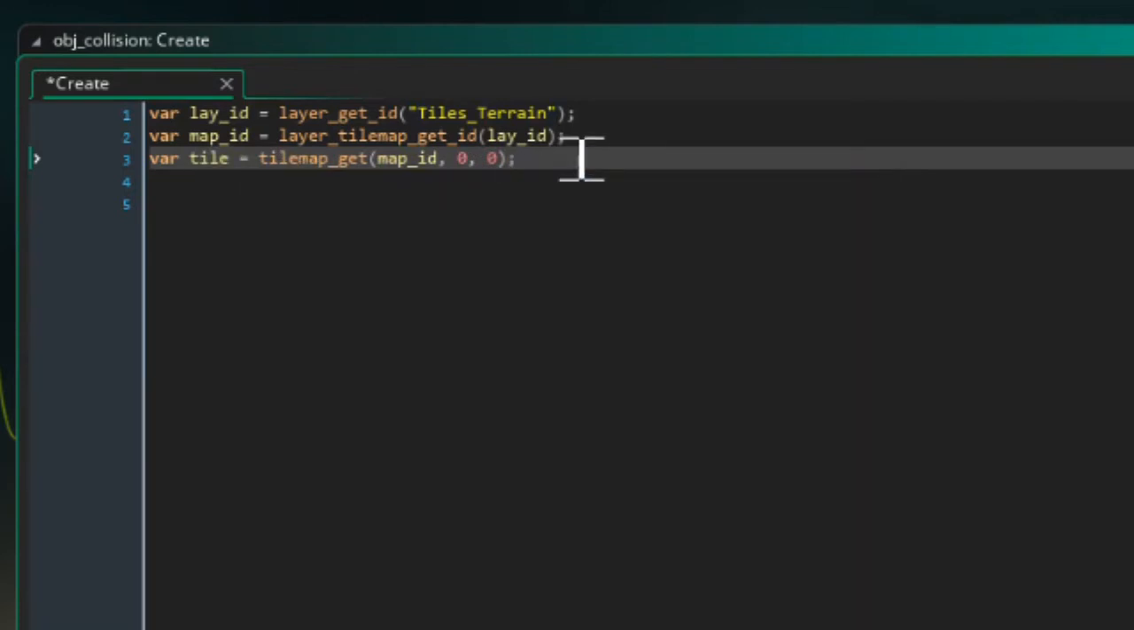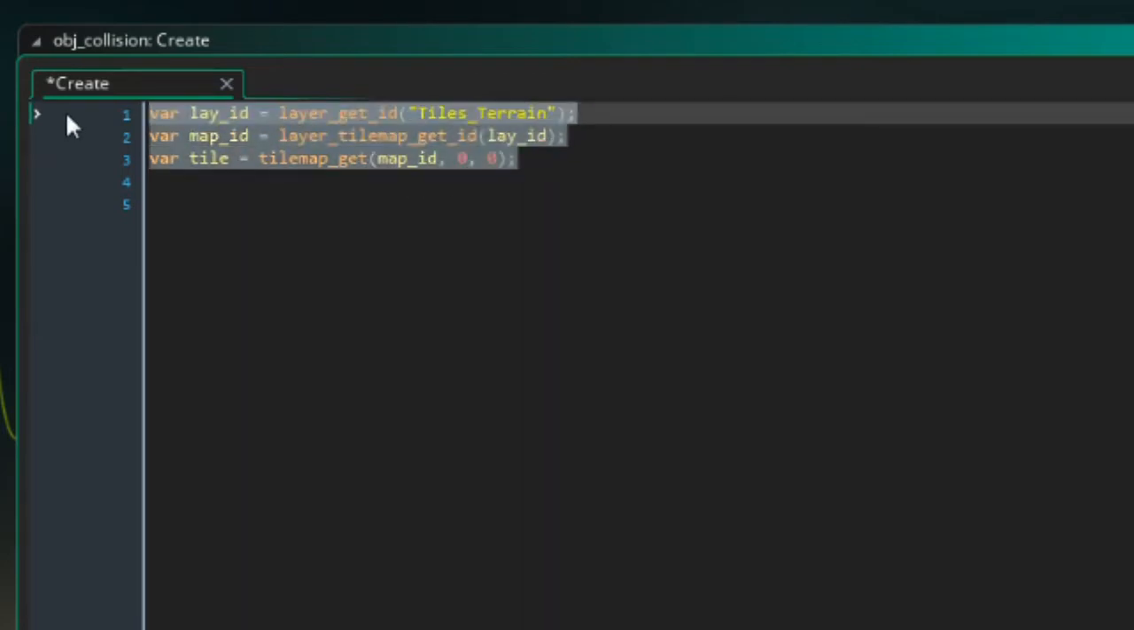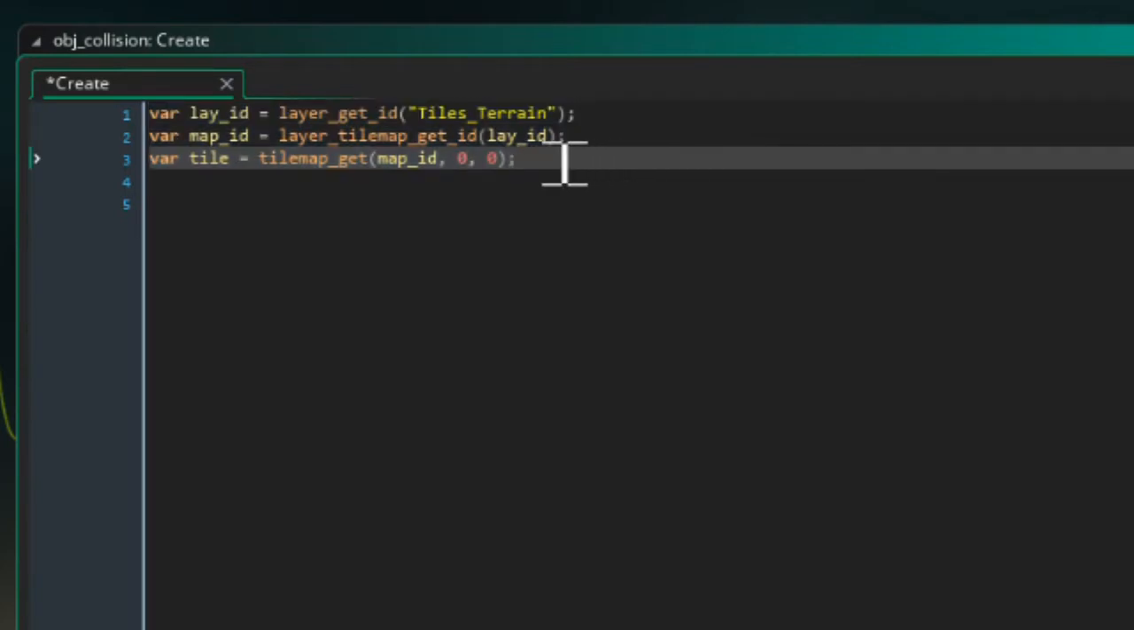Okay, so what this code is going to do is it's going to let us know the number of the tiles, so from 1 to say 120, and those numbers are what we're going to use to determine whether we can walk over that tile or not.